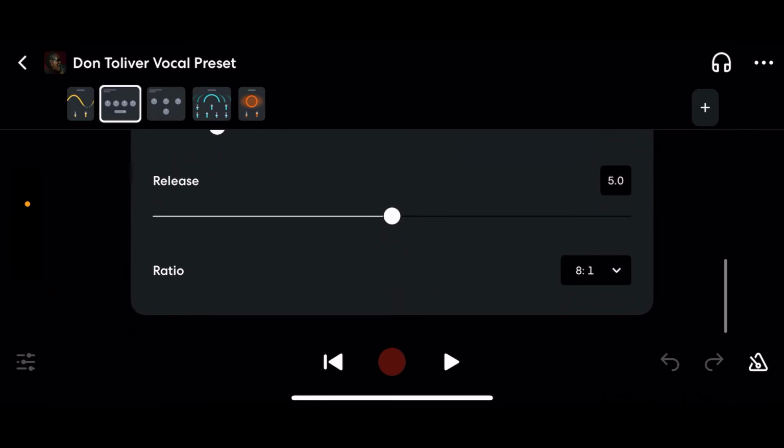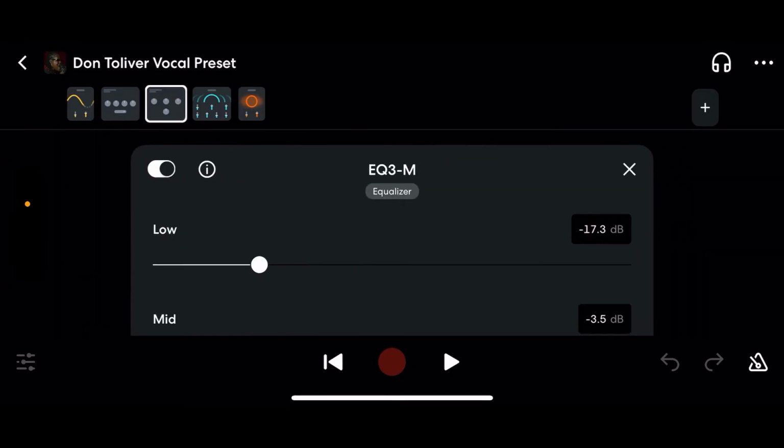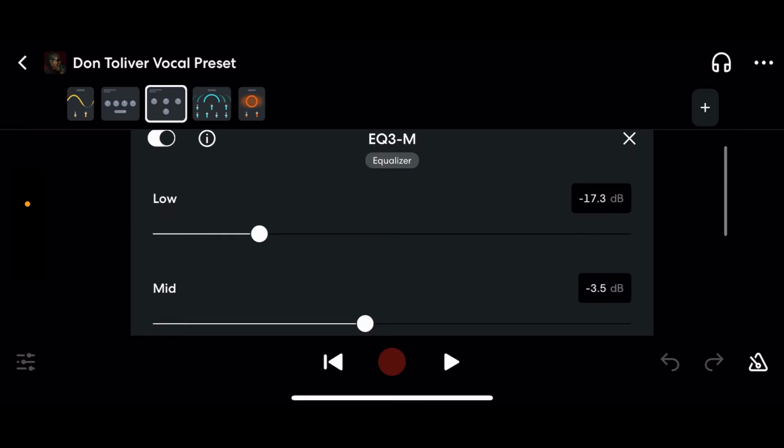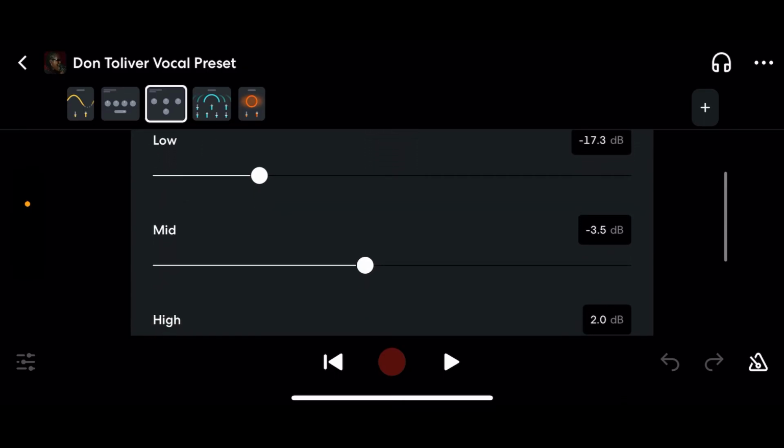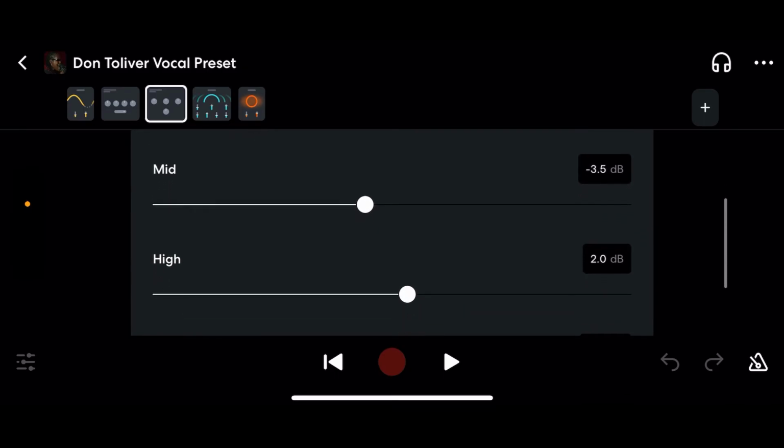The EQ is very important. I dropped the low frequencies down to -17. Really wanted to scoop the lows out as much as possible. The mids we'll get to in a second, but I boosted the highs to 2 decibels.